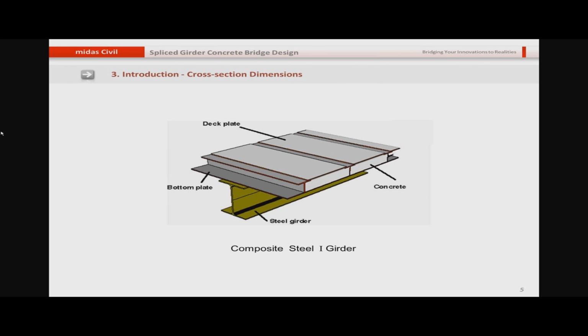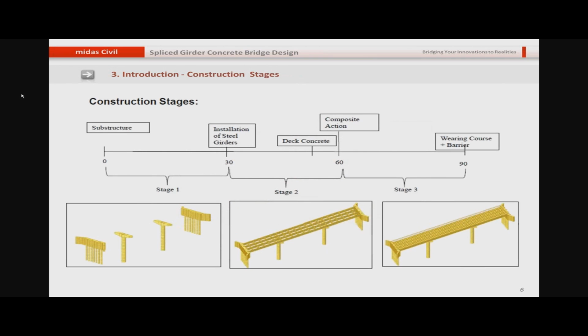Okay, we have a composite section, steel girder and the concrete on top. And after this, we're going to define 3 construction stages. As you can see, stage 1 is just constructing the columns, pier cap, and the abutments.